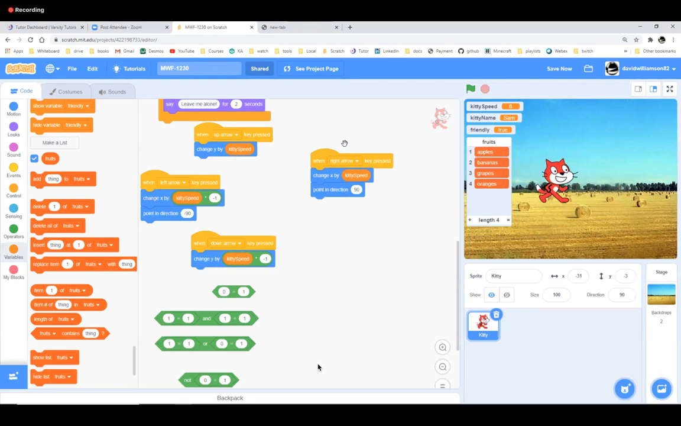Okay? So right now, look at his x. It's minus 31. Okay? If I click the right arrow, then it's going to add 8 to that, making it minus 23. Add 8 more, now it's minus 15. Add 8 more, now it's minus 7. Add 8 more, now it's 1. Now it's 9. Now it's 17.